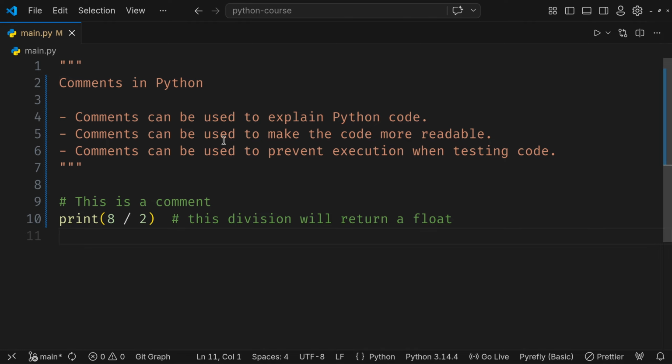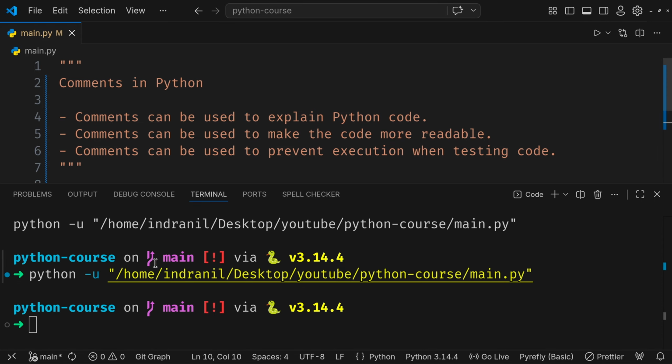Then comments can be used to make the code more readable. And also comments can be used to prevent code execution when testing the code. For example, I have tested this code, and now if I want to comment it out, I can add a hash symbol in front of that, or inside of VS Code on this particular line, I can just press Control and slash, and as you can see, it is now commented out. And now if I run the program, we are not getting anything printed out here.